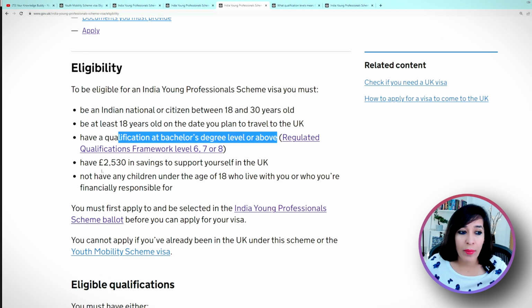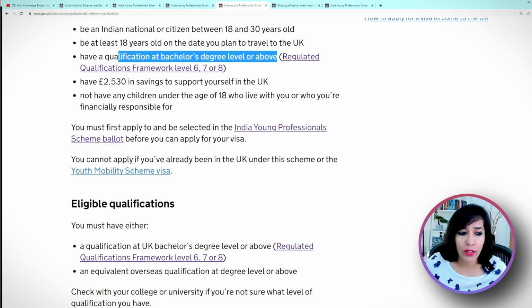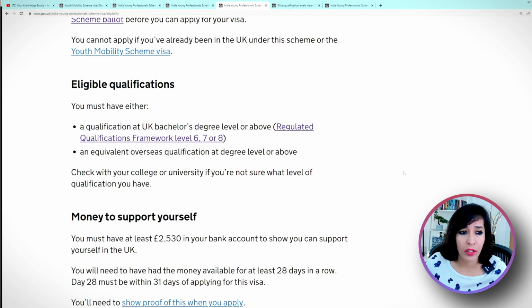Now, your next requirement is about having £2,530 in savings to support yourself. Again, evidence needs to be there, but you don't need to submit anything. And you should not have any children under the age of 18 who live with you or you are financially responsible for. That's all for the eligibility criteria. In terms of qualifications, they have repeated the same line. And if you have studied overseas, your equivalent overseas qualification at degree level or above, 6, 7, 8, should be there. That's all for the qualification.